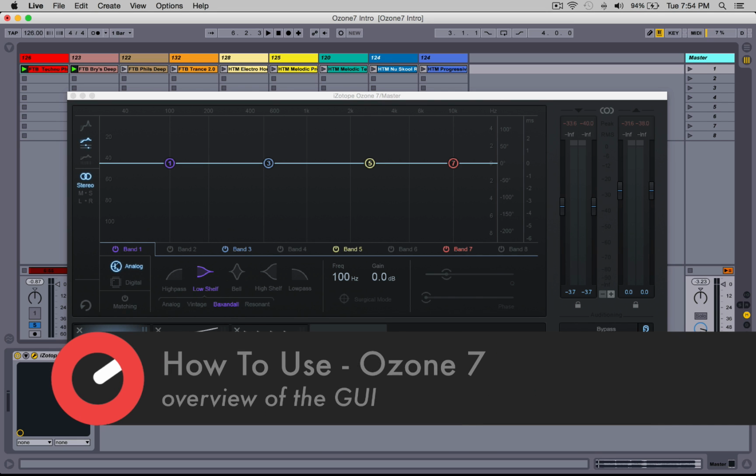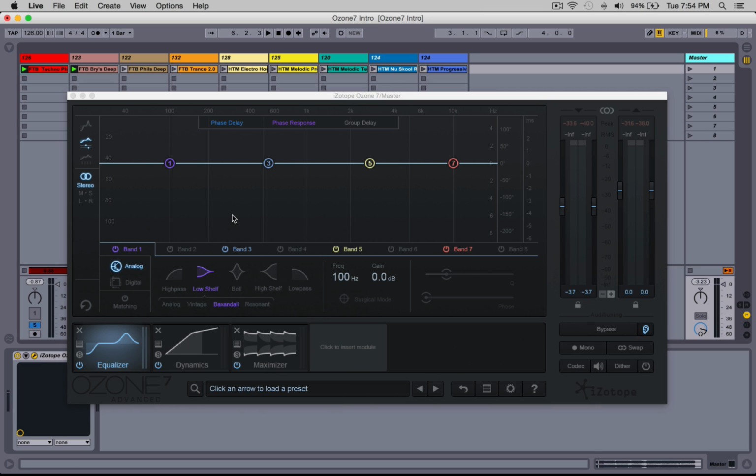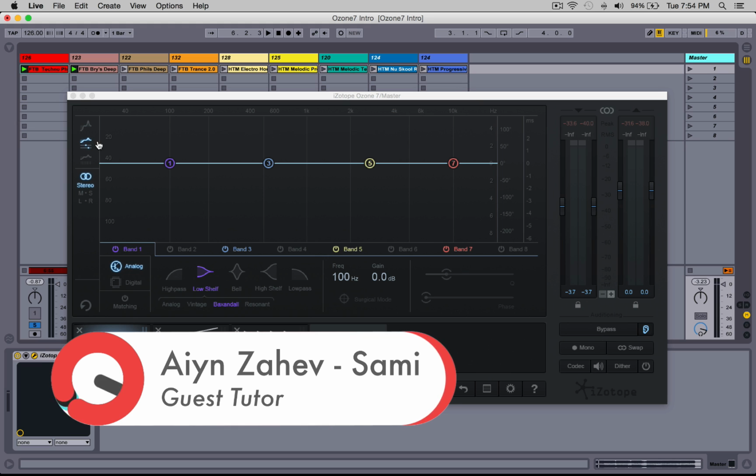In this video I'm going to give you a rundown of the GUI of the plugin, so I'll just show you where everything is laid out. So right here, this is the main window. Whenever you're going to work on a specific module such as an EQ or compressor, all the controls are going to be displayed right here. Over here we've got your input and output sections, and we've got your bypass control.